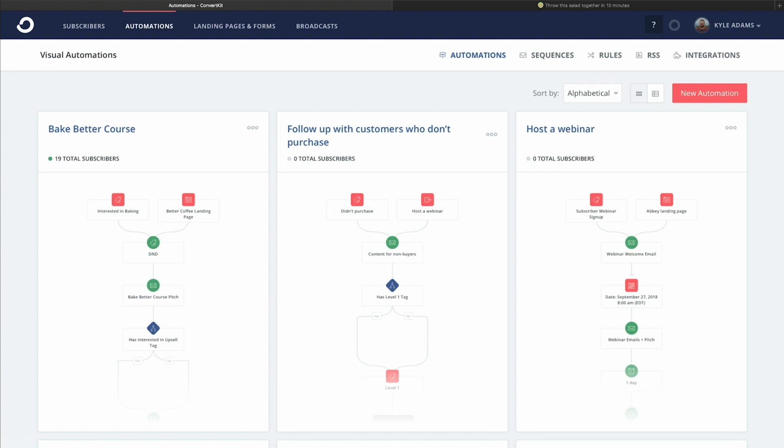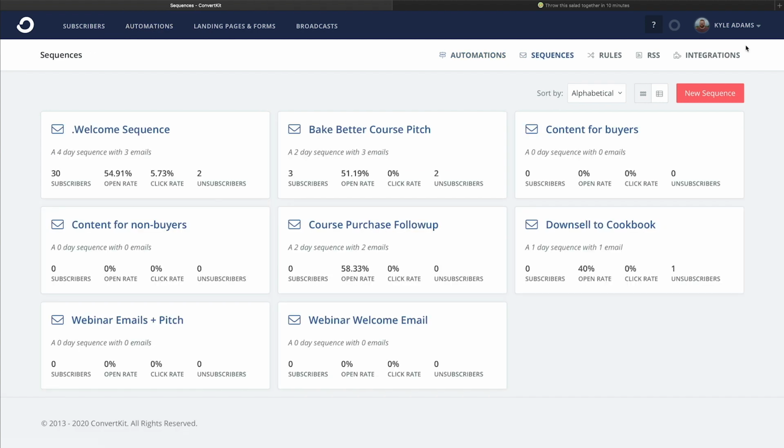So we're going to not look at these visual automations just yet. First, we're going to take a look at sequences. So if you look at this top bar where it says visual automations, we're currently in automations. We're going to skip over to sequences. Here in sequences, you can see an overview of all the sequences in your account. And a sequence is just a list of emails that are sent out over a certain amount of time.